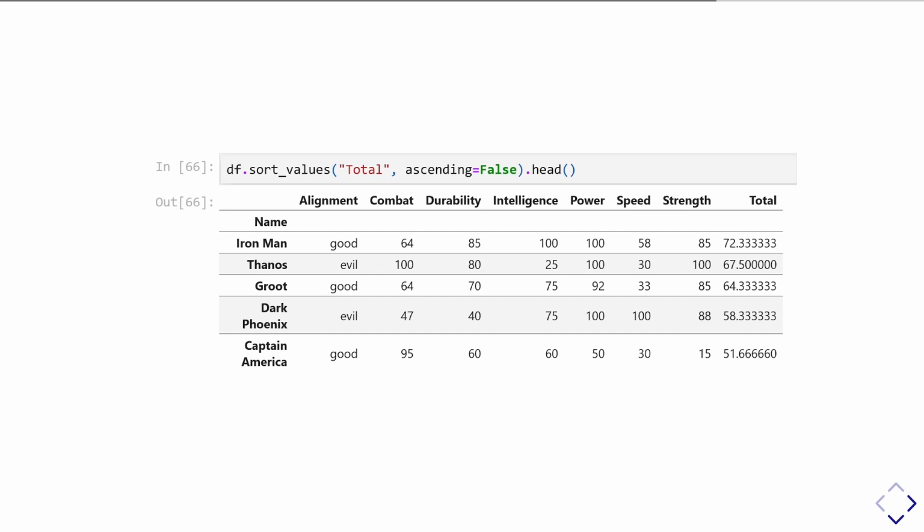In contrast, sort_values will sort by the particular column we specify. And for both of those sort methods, we can also tell it we want to either sort ascending or sort descending. So here I'm going to sort by the total column, and I'm sorting with ascending false. So in other words, I'm going to sort from the highest total going down. And so from this we can see therefore that Iron Man has the biggest total score, followed by Thanos, followed by Groot. I'm not going to take any responsibility for those scores or the conclusions one comes to.